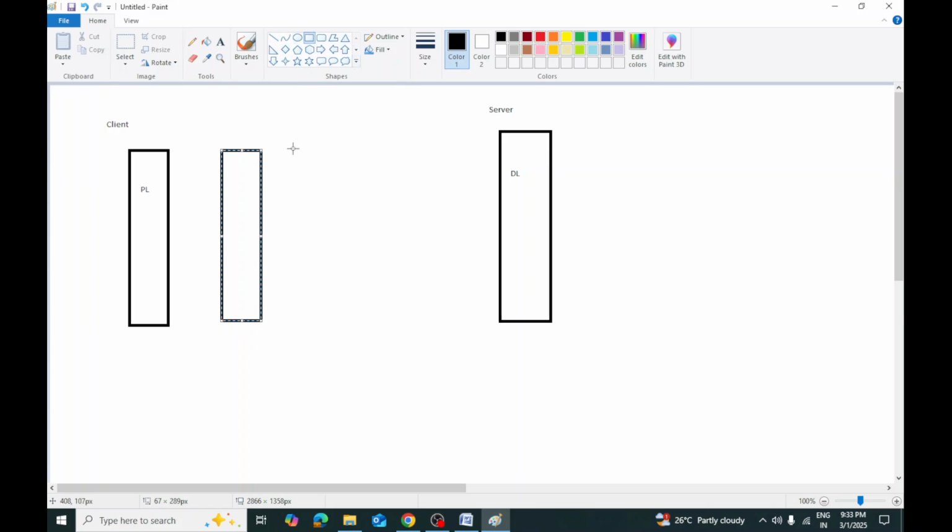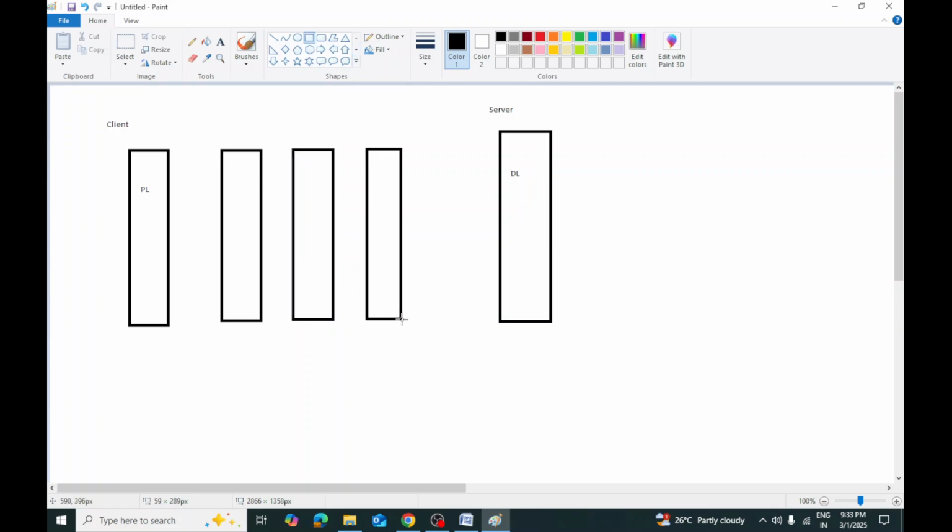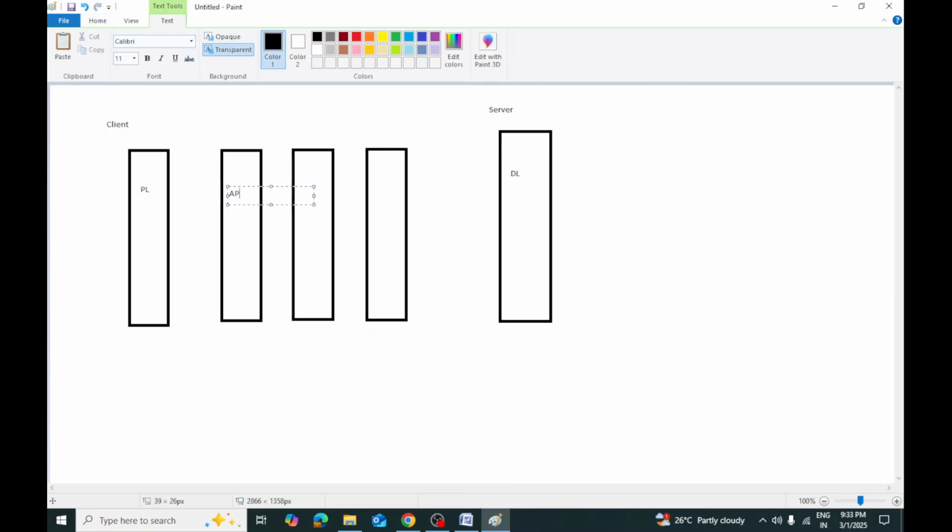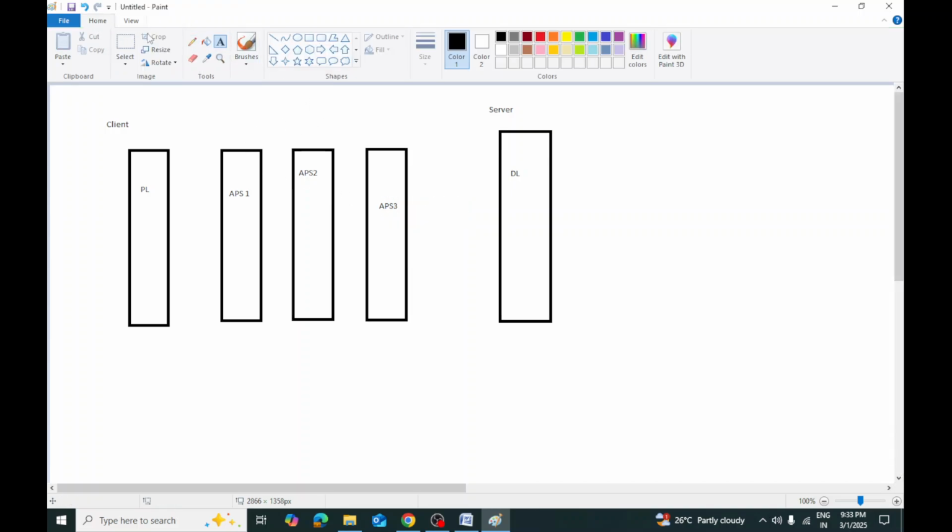So for the web environment and distributed environment, the difference is you will have n number of application servers based on the requirement. I'm just giving three application server layers: application server 1, application server 2, and application server 3. So these are the three business logic layers or application servers, and also you will have your web server.